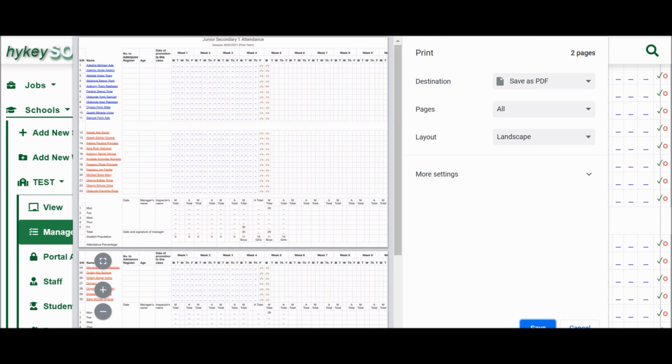Depending on your paper size, it is much better. It is advisable to make use of A3 paper when you are printing your attendance.